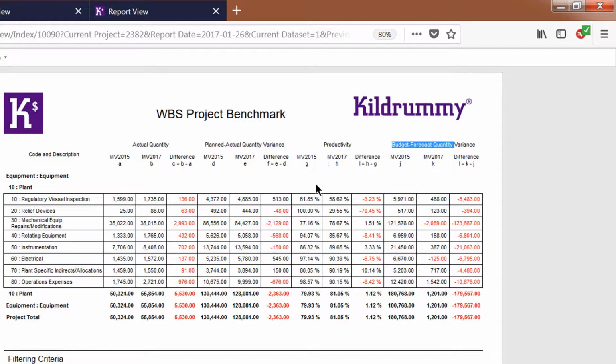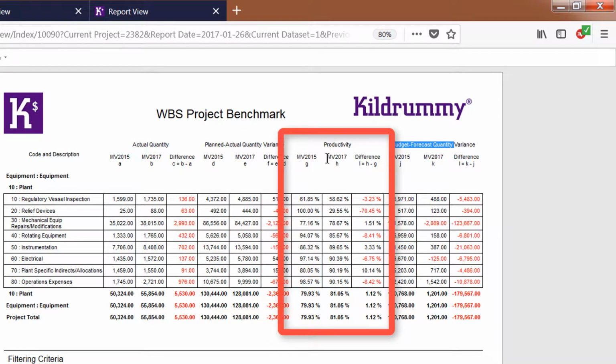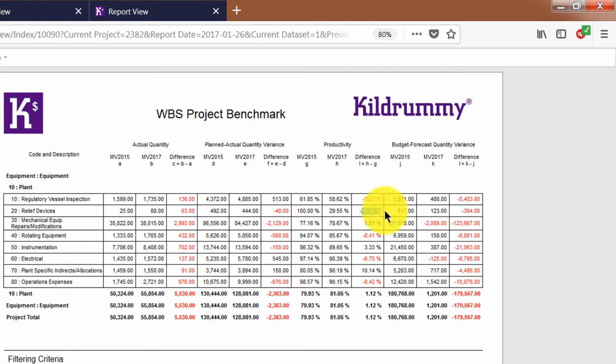One of the key ones for me when I look at these sort of metrics and KPI type reports is productivity. I can look at certain projects that are 2 years apart and I can see that the productivity changed. There was a massive change in productivity here in the relief devices area. So something happened on project 2017 that was very different to that of 2015. And that would be something I'd be concerned about and something that I'd want to analyze.